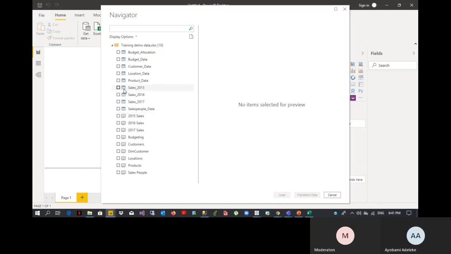So it's always advisable to load in the table data, not the sheets, because if you are loading the sheet, the format might change. But when you pick the table itself, you are sure that even if the table grows, you are still bringing the new data in the table into your Power Query.